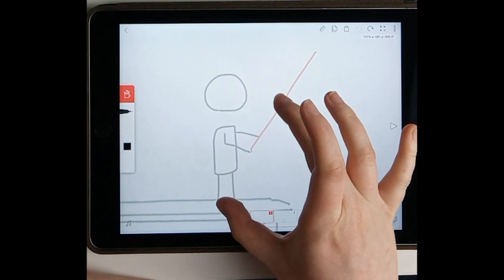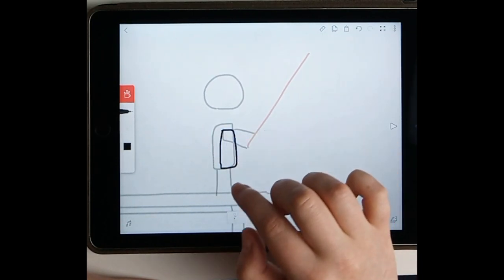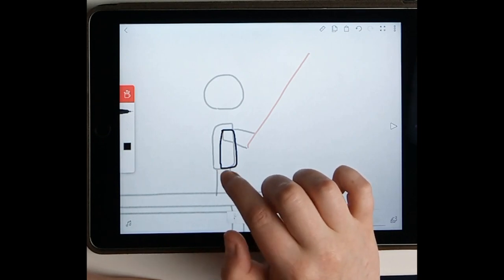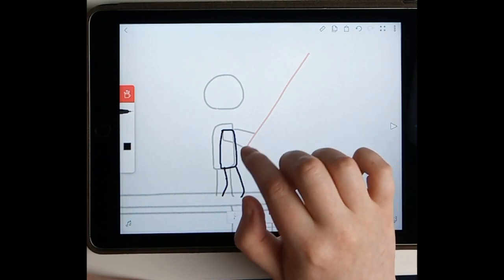So going back to anticipation, we're going to show this character anticipating throwing the line forward by having him bend forward slightly, bending the knees and crouching a little bit, getting ready to throw this fishing line out.